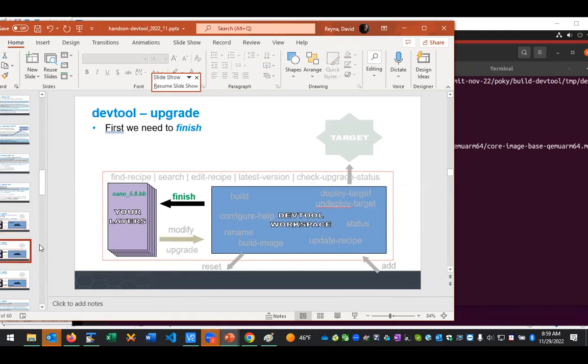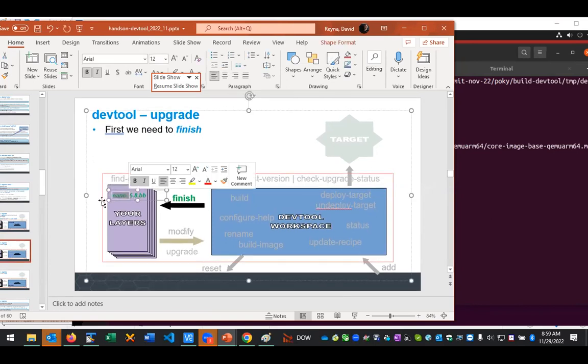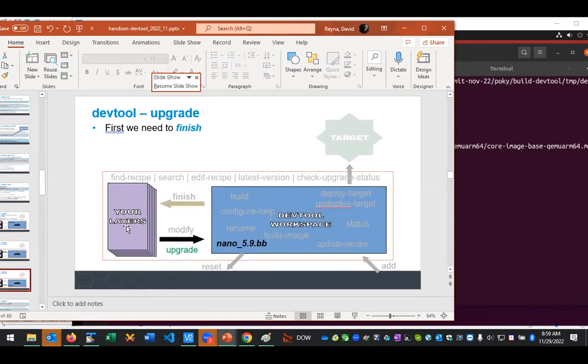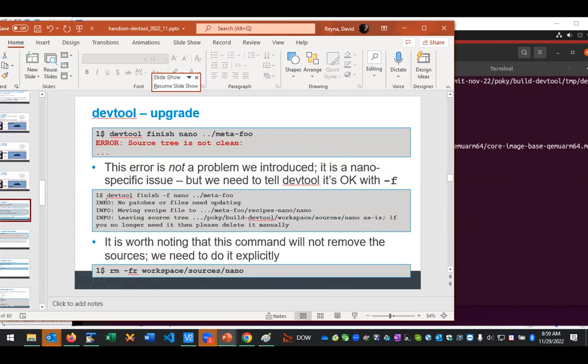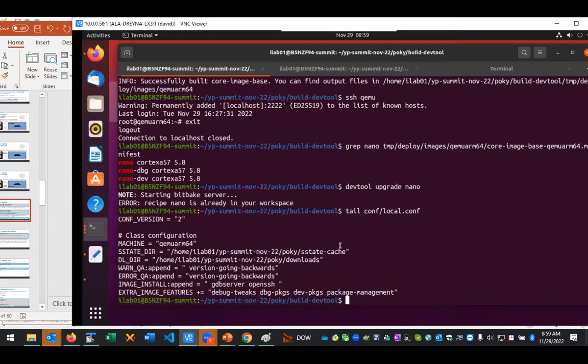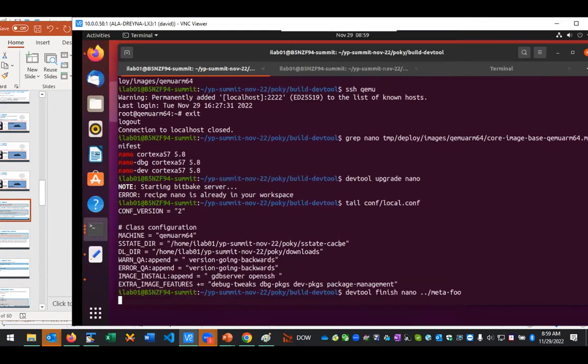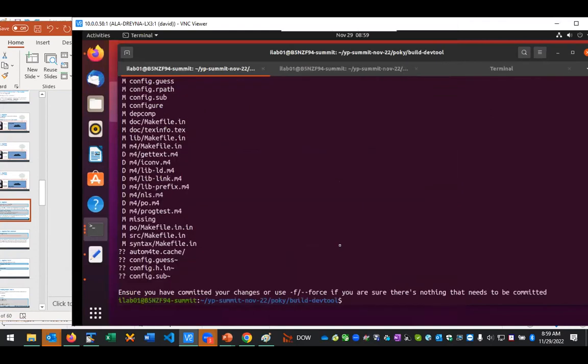So we're going to finalize it by exporting it into the layers, into the layer we created for our work. From there, we can do things like upgrade it back into the workspace and get a newer version. That's what the finish command does. We're going to finish the nano package and send it to our meta-foo layer. This is not going to work right off. We're going to find out why, but it will fail in an interesting way. So let's do that. Finish nano.